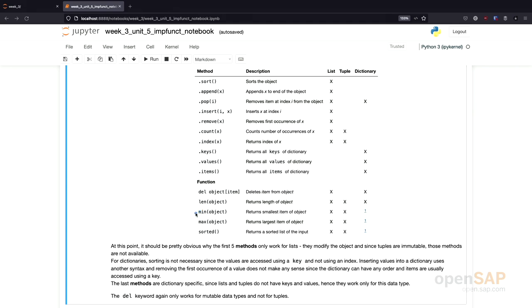For lists and tuples, we can use min and max to return the smallest or the largest element in the list or the tuple. Of course, this requires that the elements are comparable. So if you have a list containing strings, numbers, floating points, and Boolean values, min and max won't work because you can't compare them. And finally, there is a sorted function which returns a new object, a new list, or a new tuple, which contains the sorted elements of the list or the tuple that was provided as a parameter.